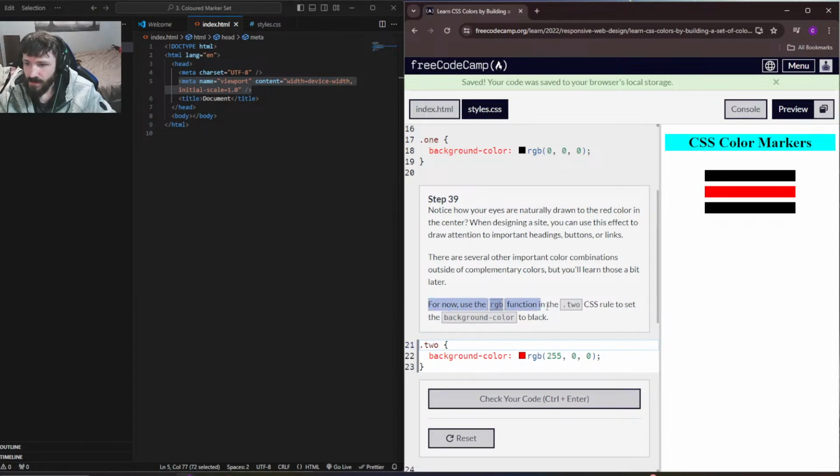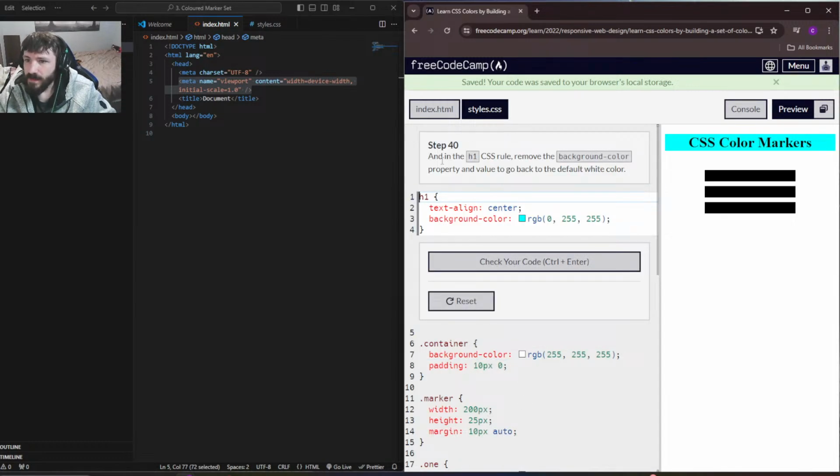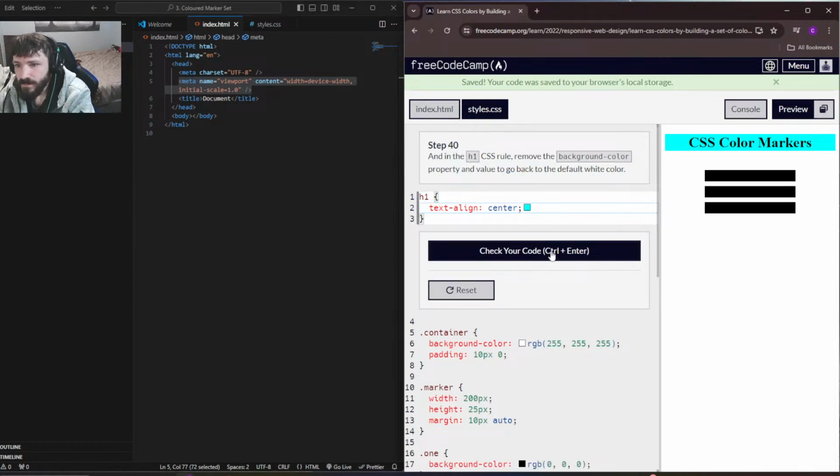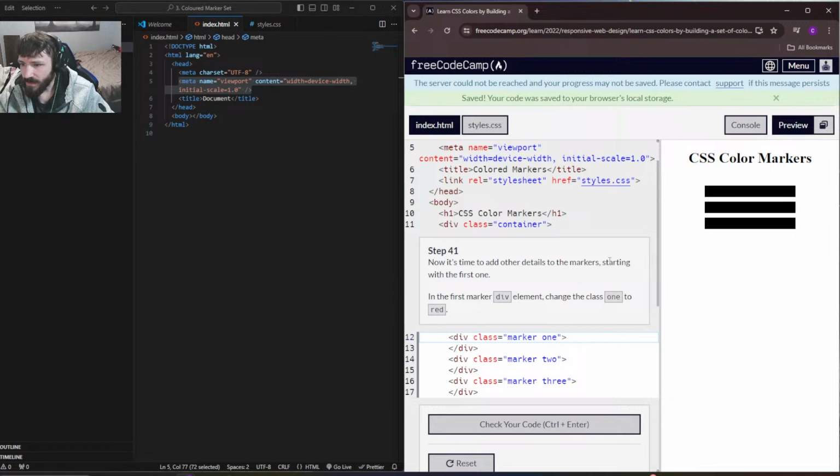For now, use the RGB function in the h2 CSS rule to set the background color to black. All right. Okay. And in the h1 CSS rule, remove the background color property and value to go back to the default white color. Okay, now it's time to add other details to the markers, starting with the first one. In the first marker div element, change the class 1 to red.